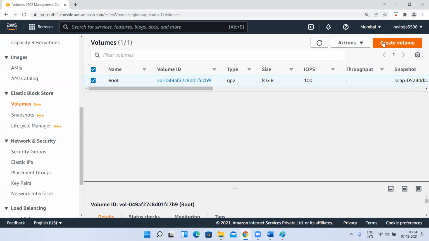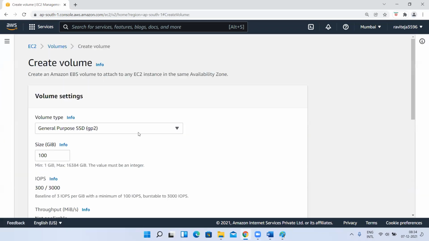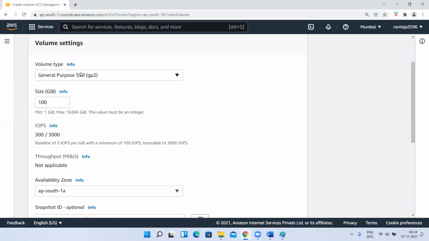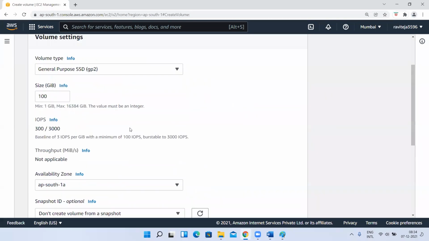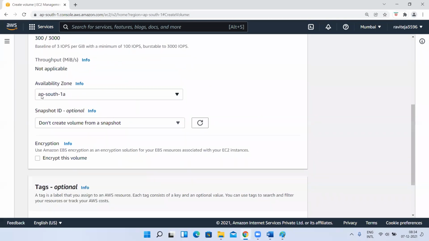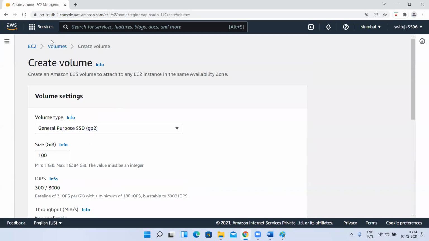Now I want to create an external volume. How to create that external volume: click on create volume, which type of volume you want. I'm taking the default; based on your requirement, you can calculate it and see where you want to create your instance. Let me create in AP South 1A zone, availability zones.